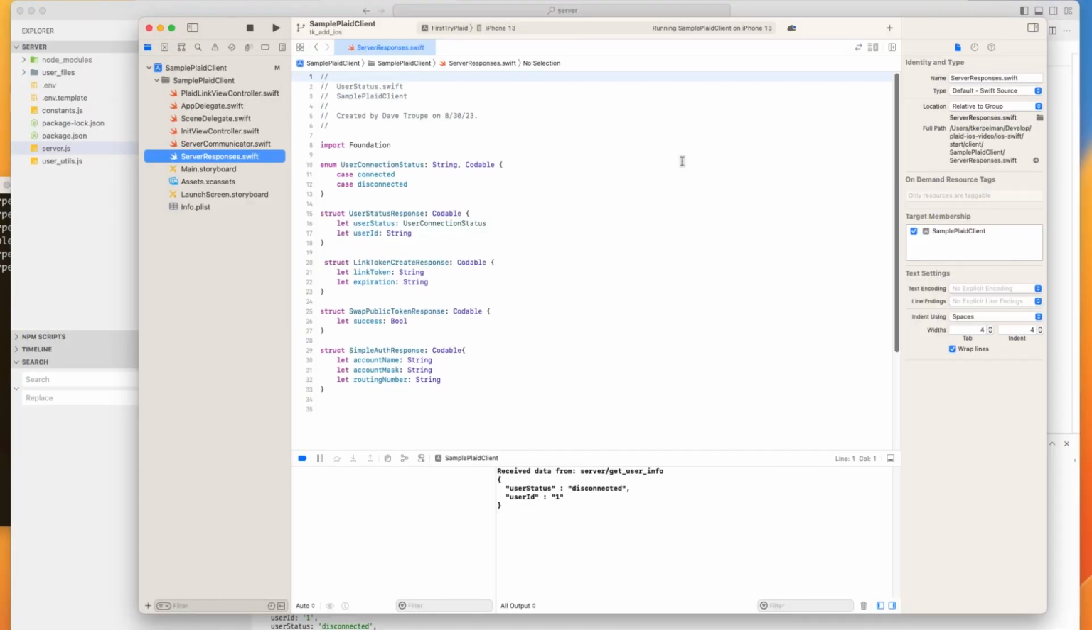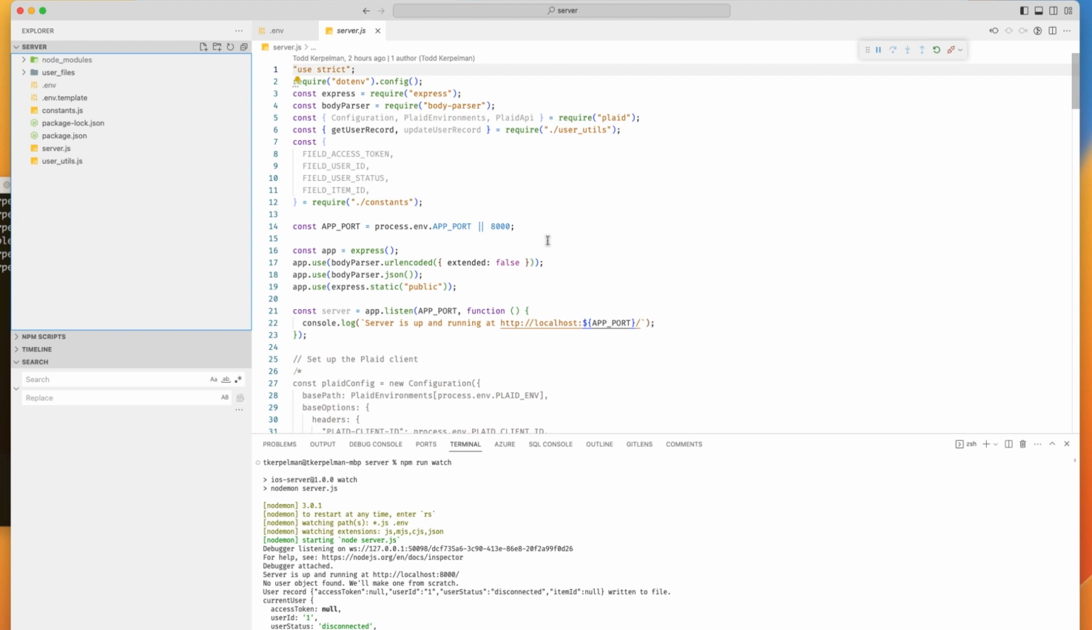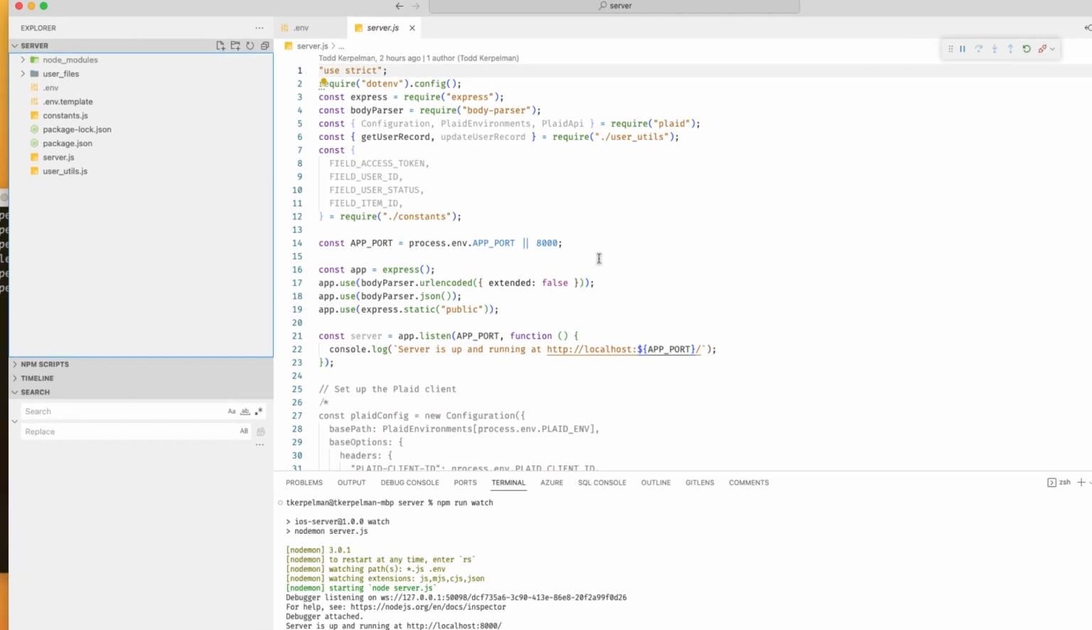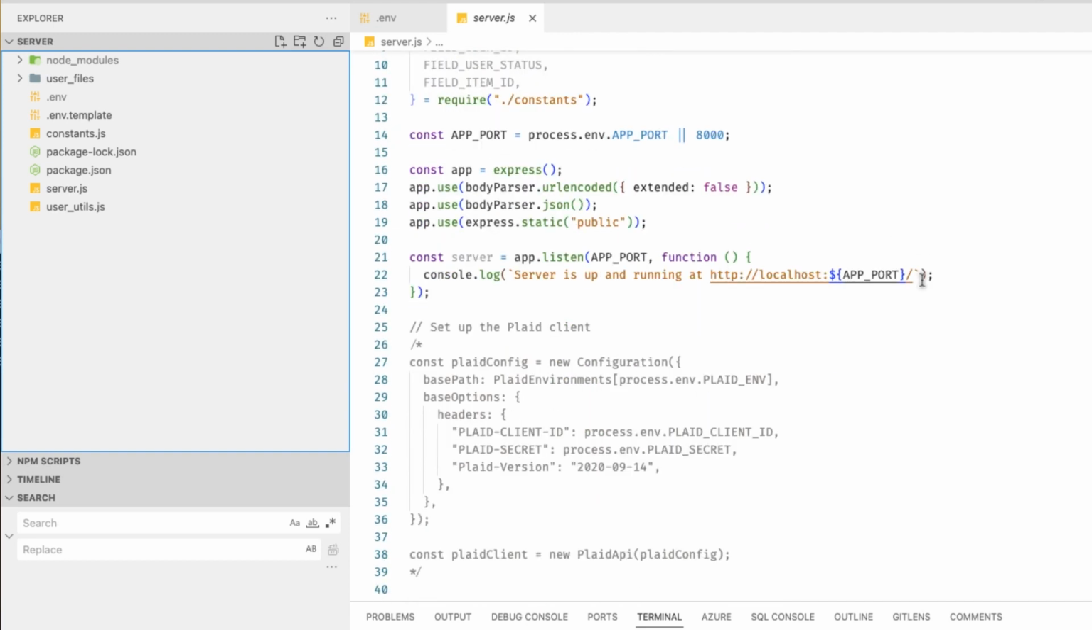Now, to get our server up and running with Plaid, we're going to be using the Plaid Node.js library on our server. This simplifies the process of talking to Plaid, including sending along our client ID and secret with every call we make. So let's go ahead and do that. We'll head on over to our server.js code, and up at the top here, let's uncomment these lines.